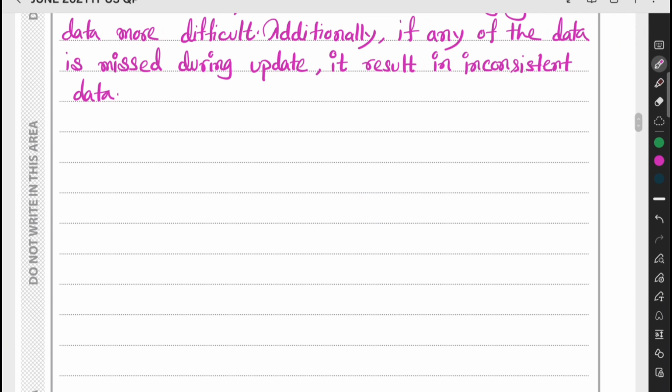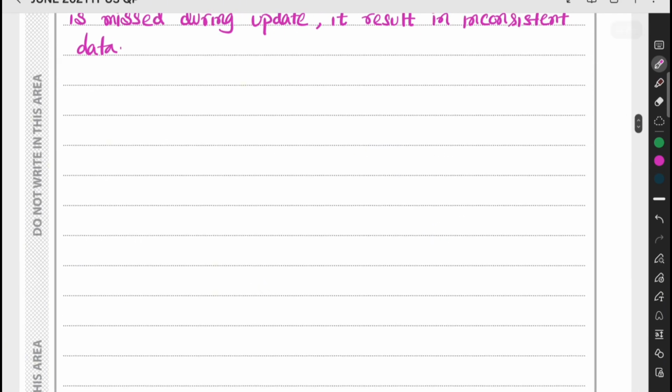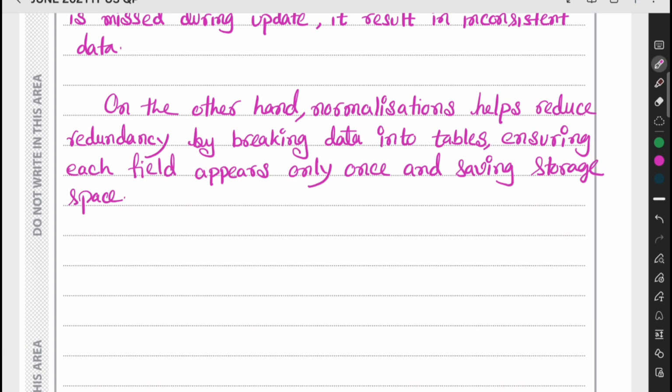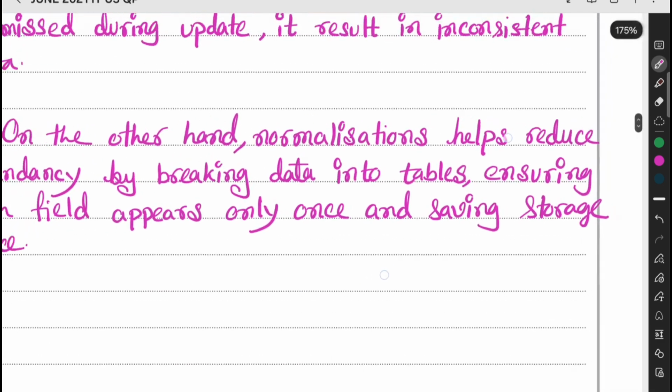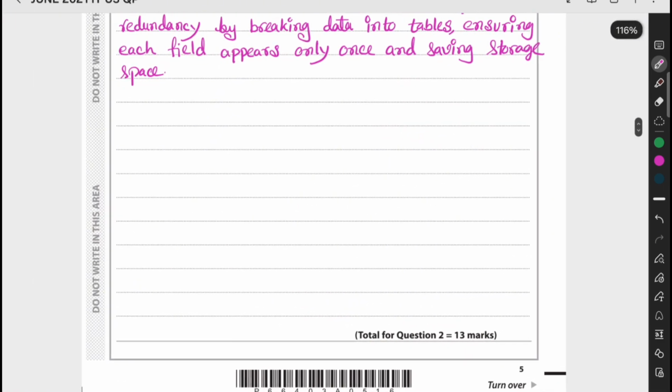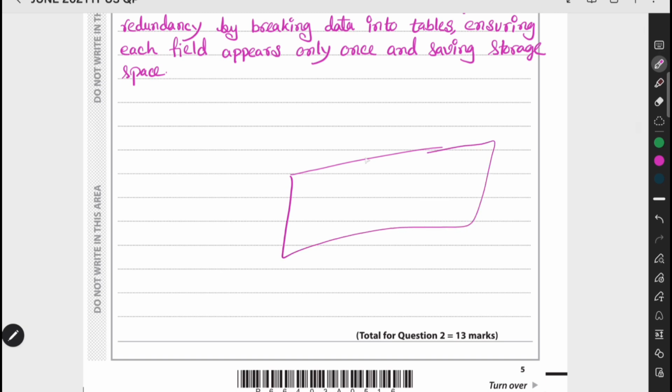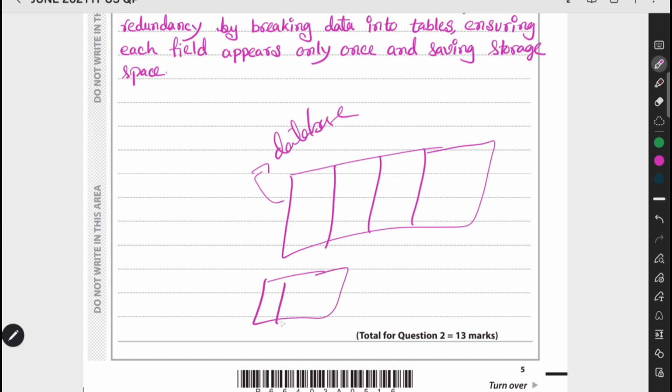Then we will extend our answer with the solution. So on the other hand, normalization helps reduce redundancy by breaking data into tables, right? So when we do the normalization, what we did, I think you guys know about that. So we have a normalization table like this way, right? And when you want to normalize that particular database, we try to just break the database in maybe 2 or 3 data table.